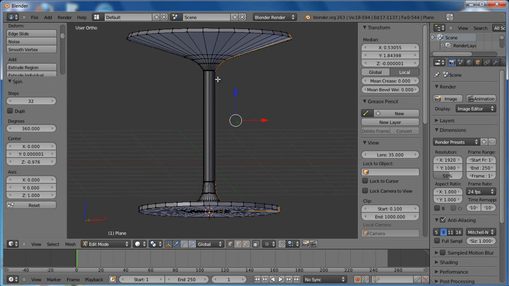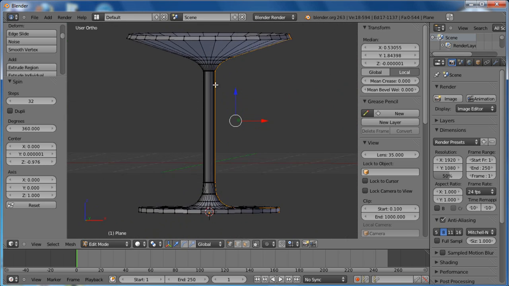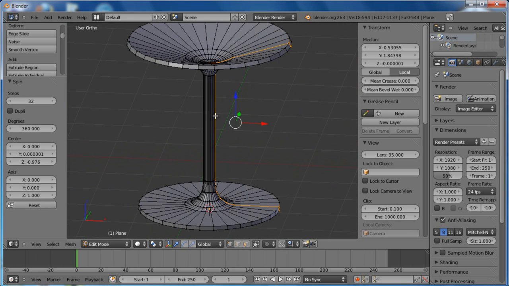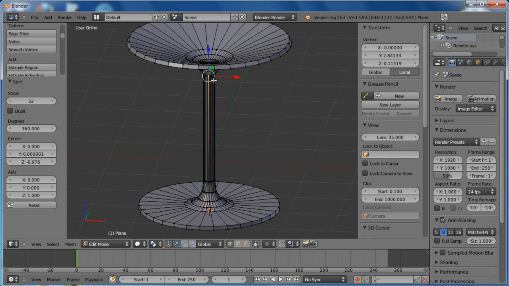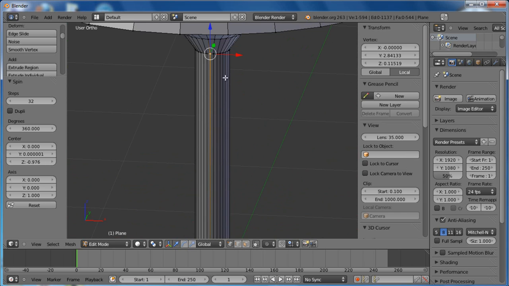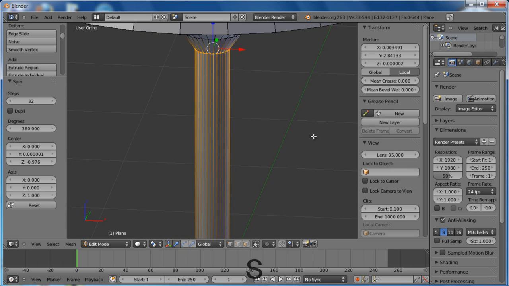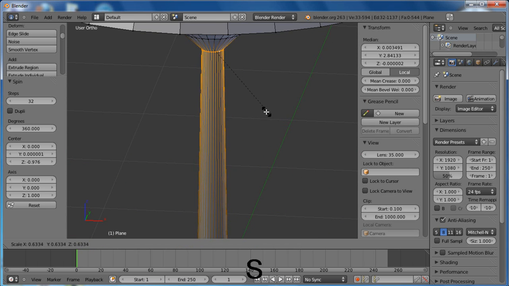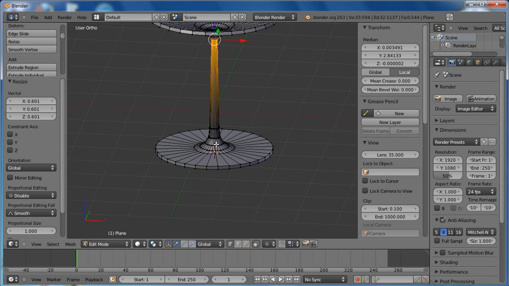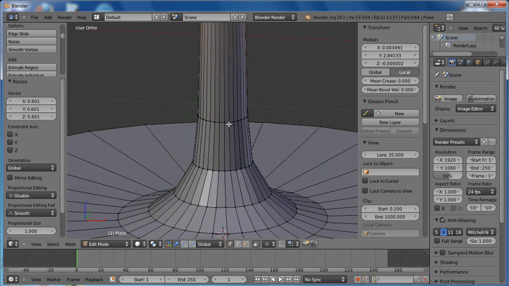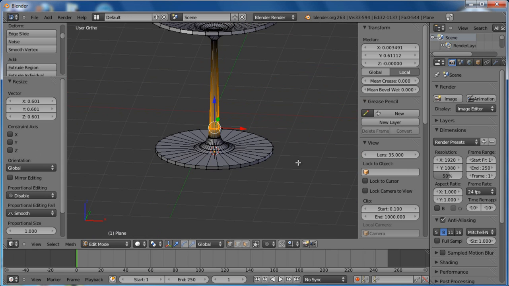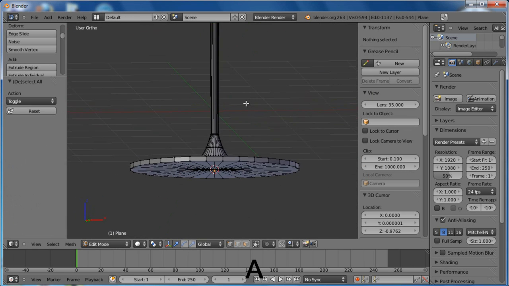Okay, actually I think this is quite thick, so let me just scale this down a little bit. Okay, something like that. Okay, that looks better.